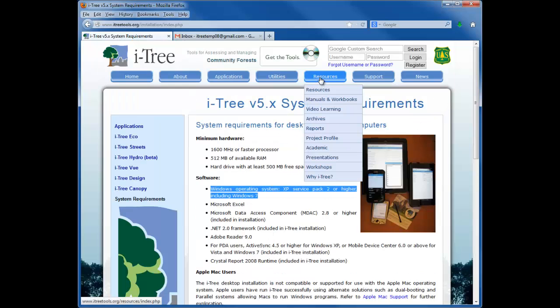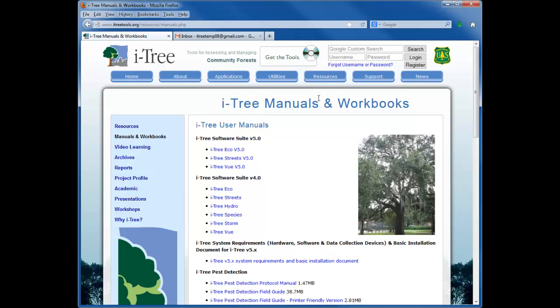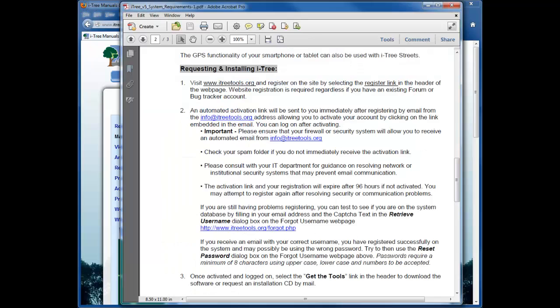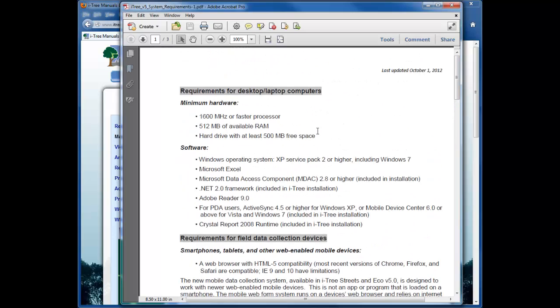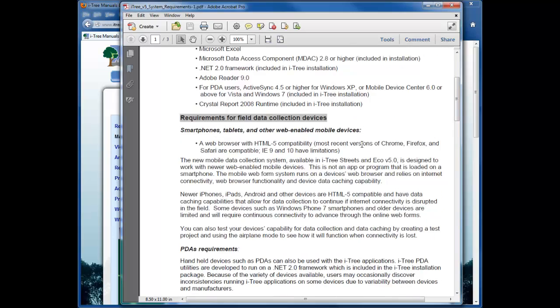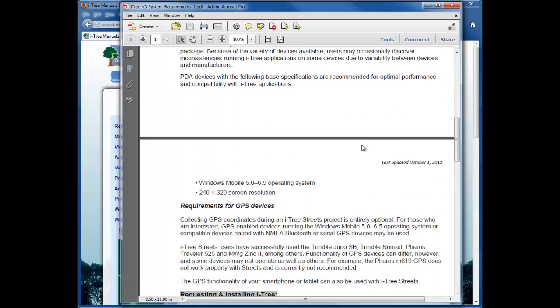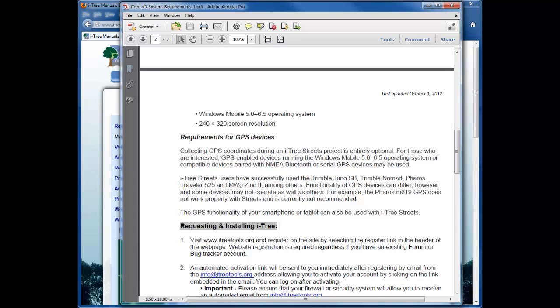One of the other resources that's really helpful is underneath the Resources tab. And if you navigate to Manuals and Workbooks, all the information that we just looked at is also included in the individual iTree application manuals. And in addition, there is this document, which is a PDF file that has just the same system requirements and also some basic installation information. I already have this launched, so I'll show you what this looks like. And here again, some of that same information that we just saw is presented here. But on page 2, it actually has the steps outlined that we're now going to be going through next.